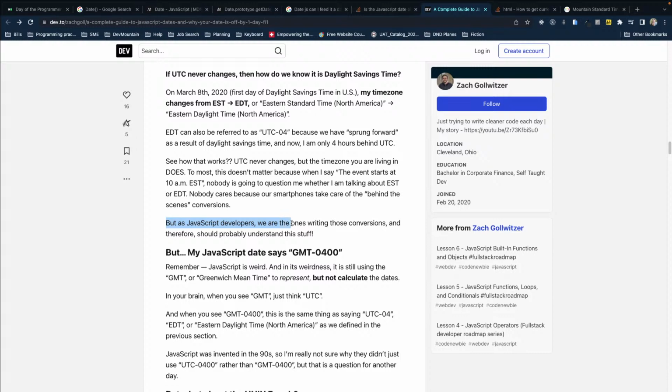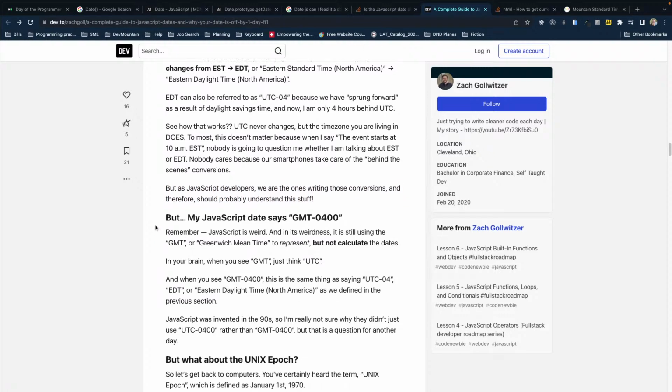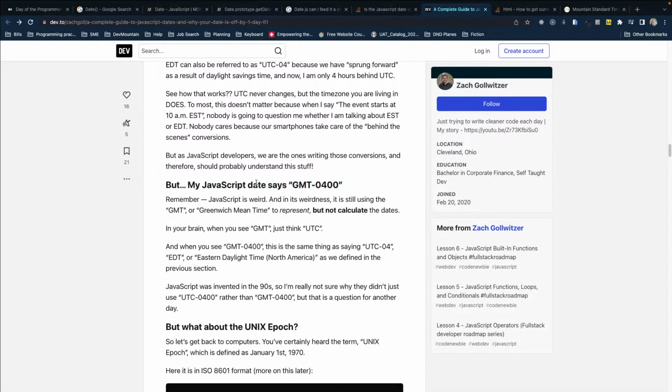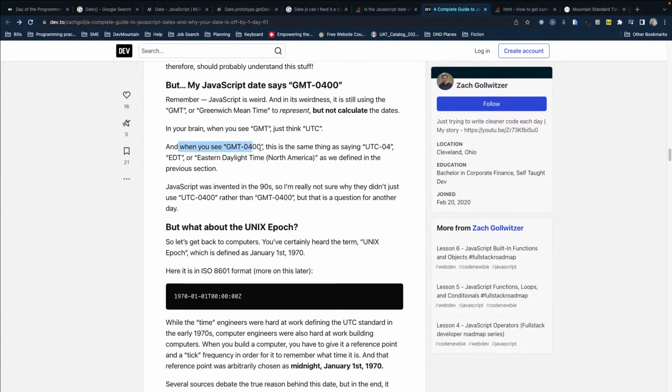But as JavaScript developers, we are the ones writing these conversions and therefore probably should understand this stuff. But my JavaScript date says GMT-0400. Remember, JavaScript is weird, and in its weirdness, it is still using GMT. But remember, this represents but does not calculate the dates. In your brain, when you see GMT, just think UTC. And when you see GMT-0400, this is the same thing as UTC-04. JavaScript was invented in the 90s, so I'm not really sure why they didn't just use UTC rather than GMT, but that's a question for another day.